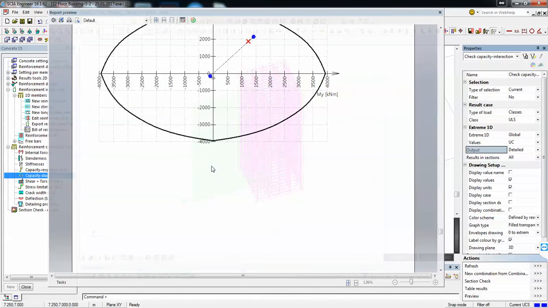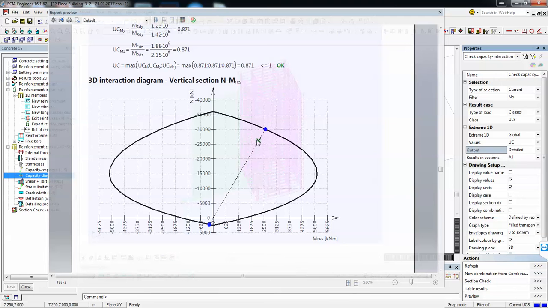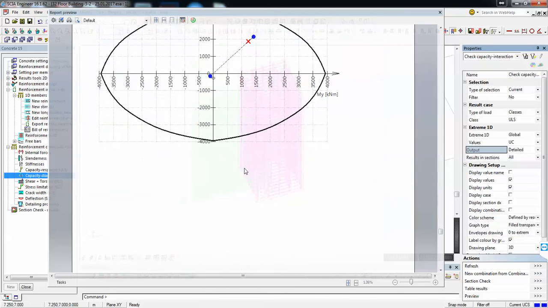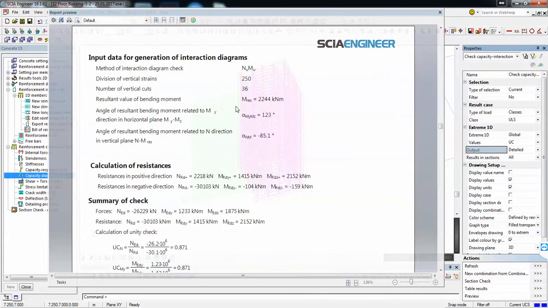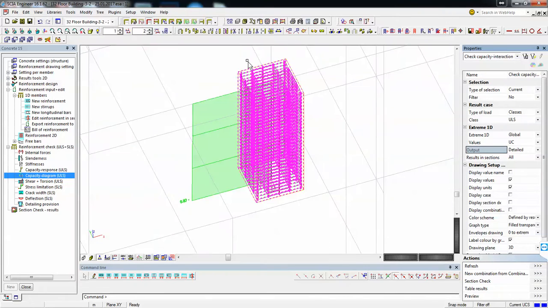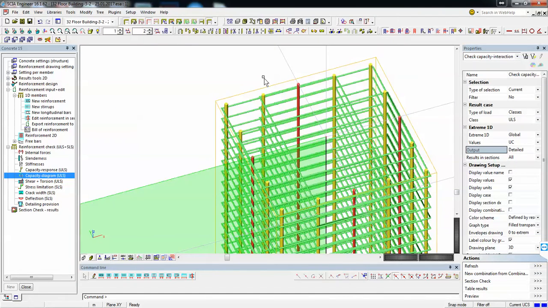So this is where our section is placed in M resultant and N for axial force. If it's within the circle, it's okay. So as long as any section is within this curve, everything is okay. Also here, if we are within the curve, everything is okay. So we can even try to reduce bars if you need.